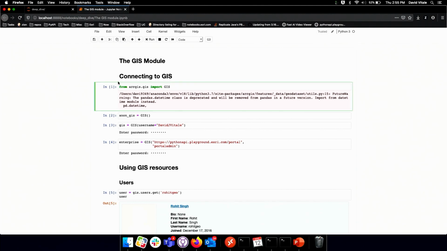So let's get started. As we said, we're going to go through the arcgis.gis module, which is the first one. And this is the most basic import statement that you will learn to love with the Python API.